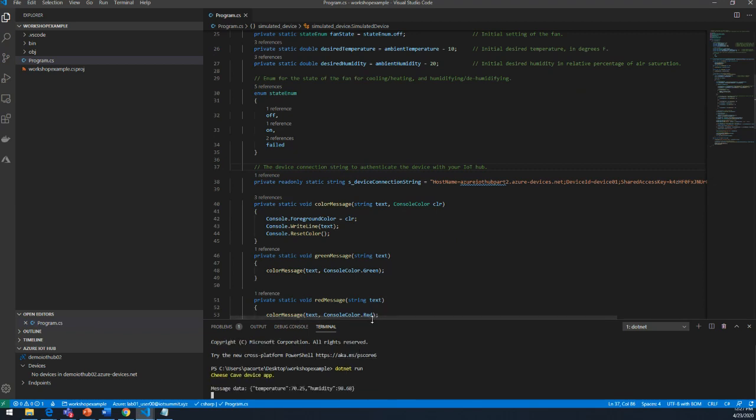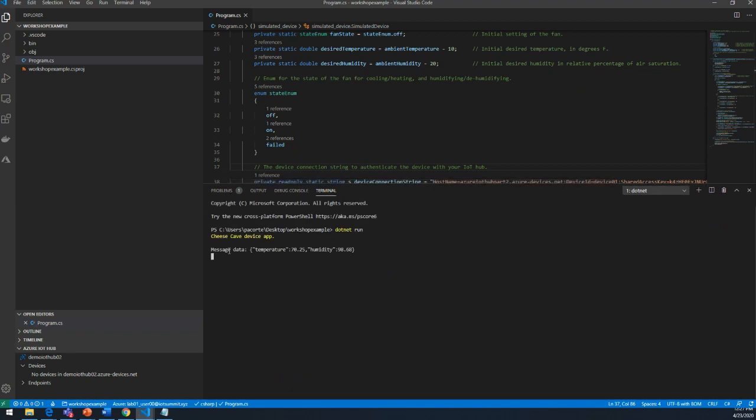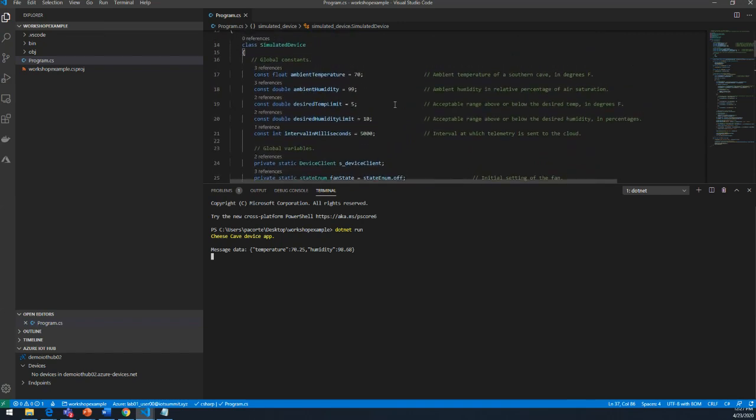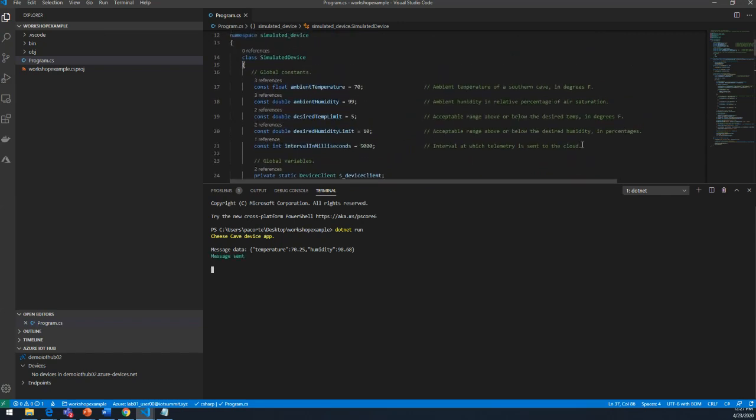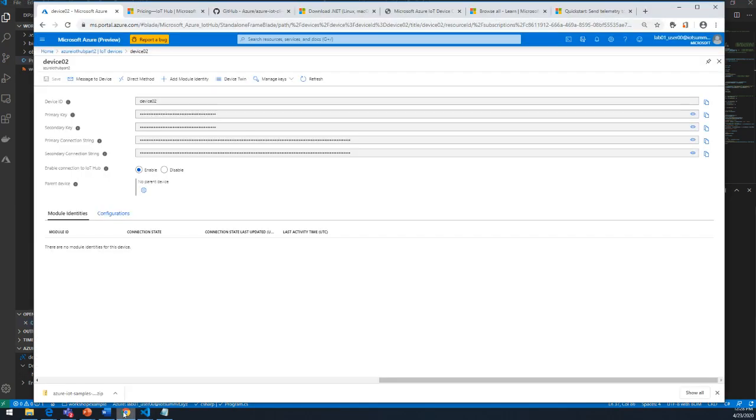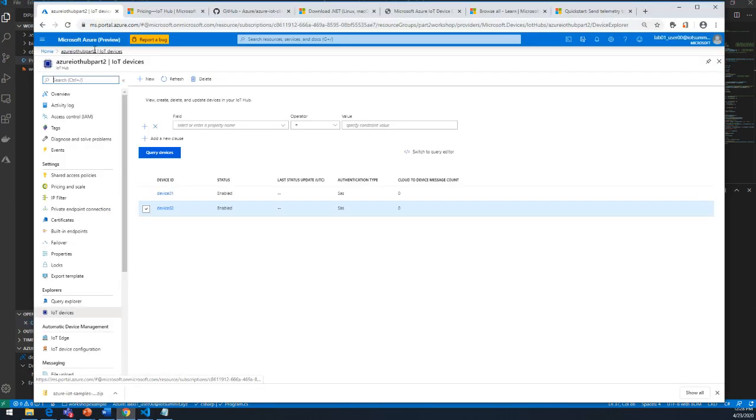And you can see the message data being sent. And so when we set the message, how long it takes for us to send the telemetry up, we set it up. So every 5 seconds, it's sending up telemetry data. And so you can see we have temperature, humidity, and when we go to the Azure portal, we're going to confirm that this is actually working.